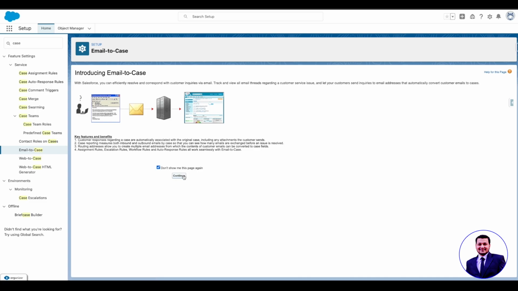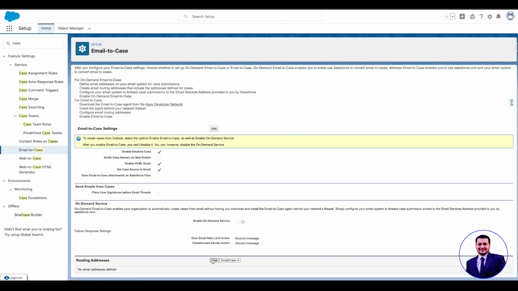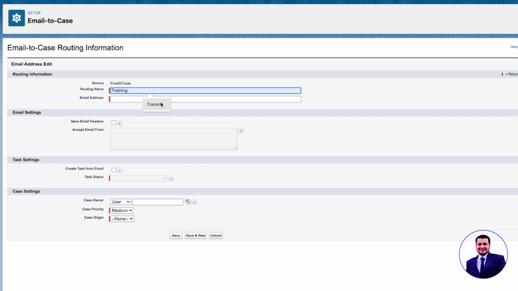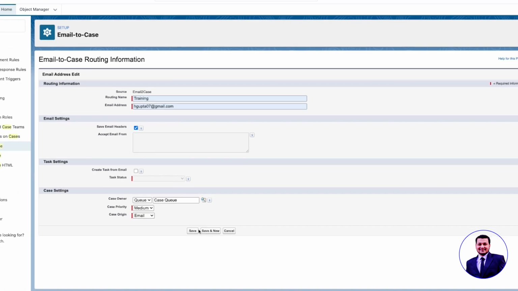Don't show me this page again. And then we click new. Let's call it training and mine, and save email address and send it to a queue. And we would select the queue here as case queue, medium priority, email, save.